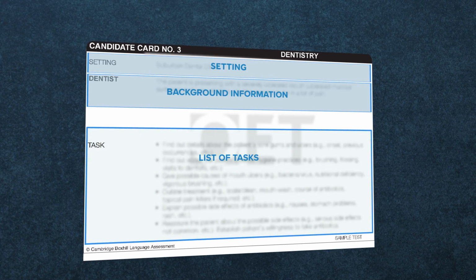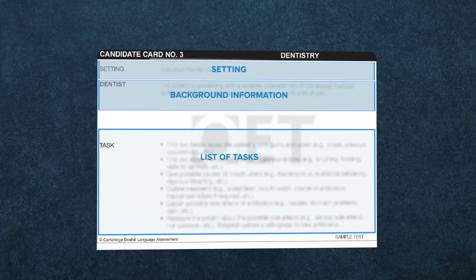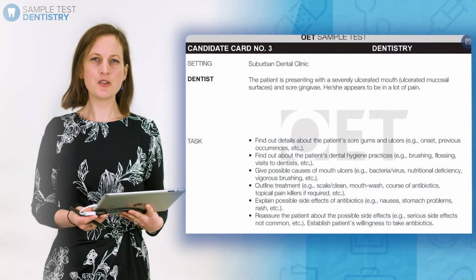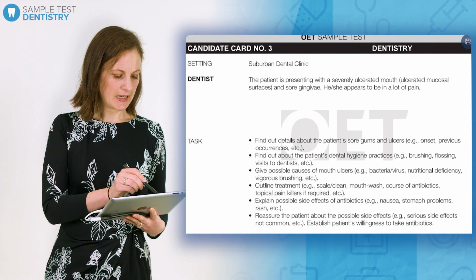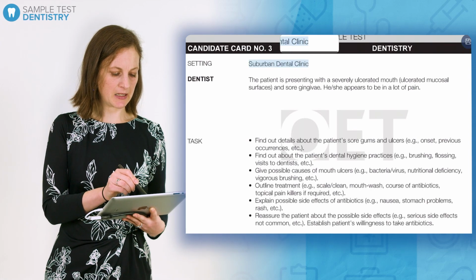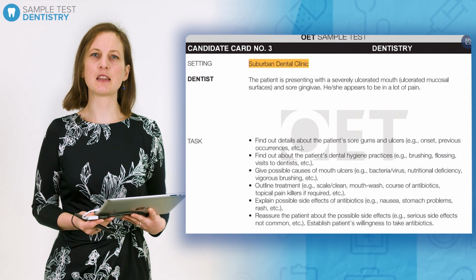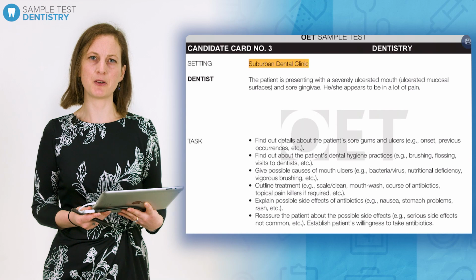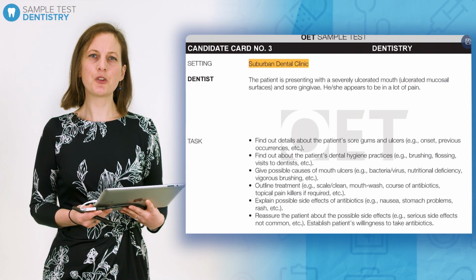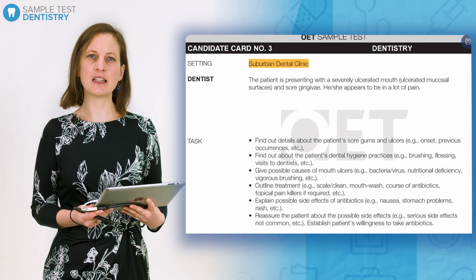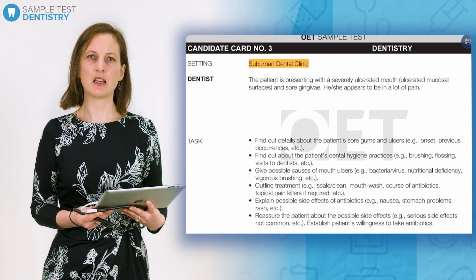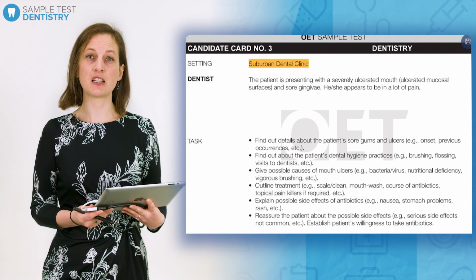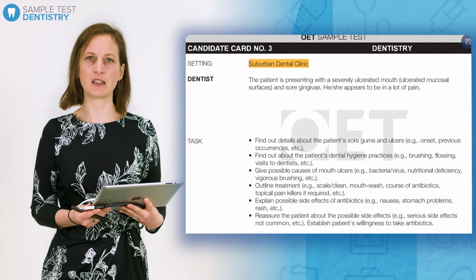Here are my recommendations about what you should do during your preparation time. Notice the setting of the role play. Here it is a suburban dental clinic. This tells me that the situation is not urgent and that I may or may not have met this patient before. Look through the background information to understand some details about your patient, for example their age and any adjectives which describe how they're feeling.